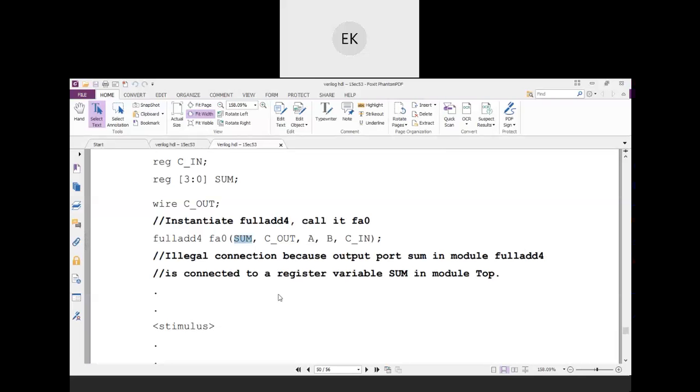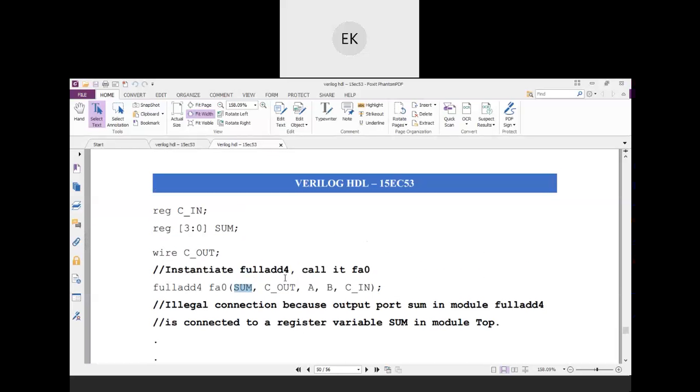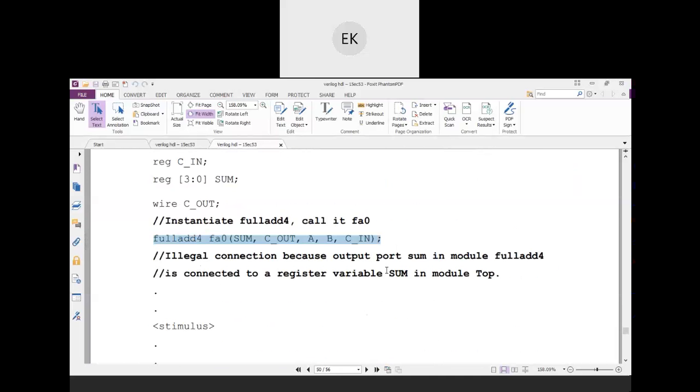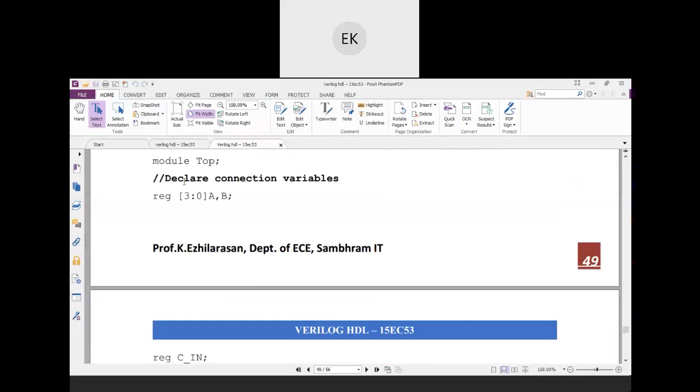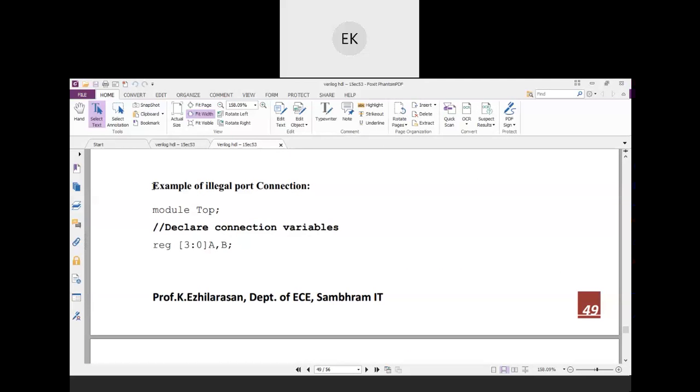Now you see, very important, it's an illegal connection. Why? Because the output port sum of the module full_add4 is connected to the register variable sum in the module top. See here, the sum is a register, but I need to connect it to the output sum outside. You may get confused here, so let me clarify clearly how it works.